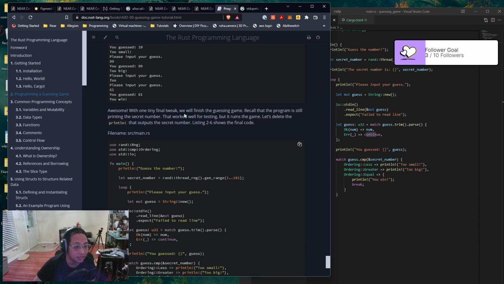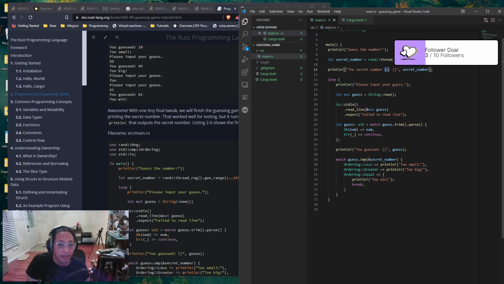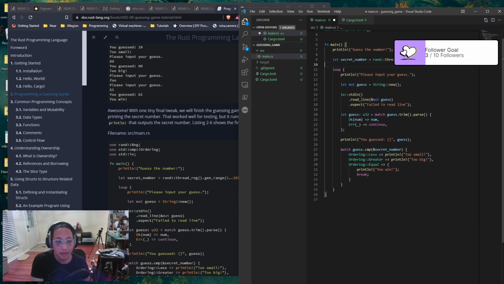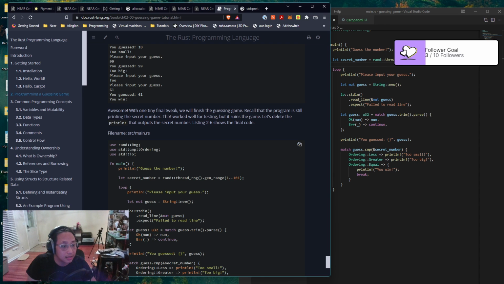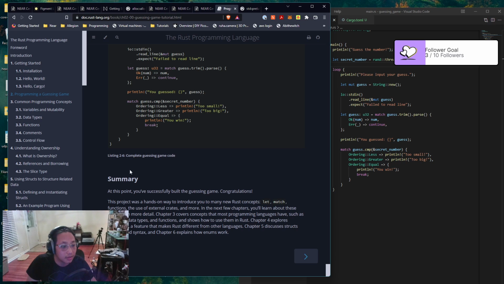With one tiny tweak, we will finish the guessing game. Recall that the program is still printing the secret number. That worked well for testing, but it ruins the game. Let's delete the print. Okay, delete that print, the one that outputs the secret.